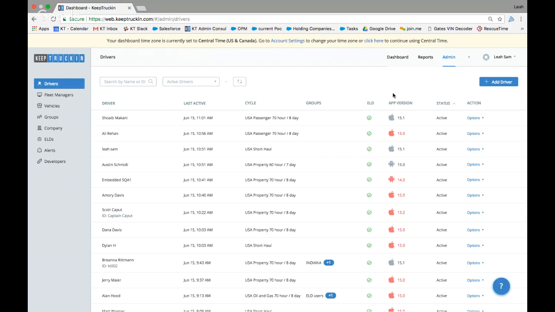You want to make sure they're at least at 15.0. Obviously, it's best if you keep them all the way updated to the latest version, which is 15.1. However, to utilize this miles per hour threshold, it needs to be at least at 15.0. So these ones right here, 14.0. This one will have to be updated, and I'll get into how drivers are able to update their app in just a little bit.